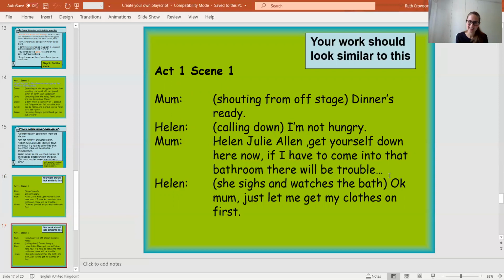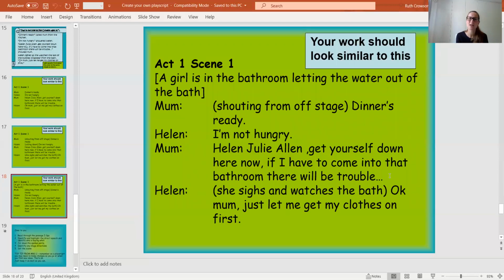The final thing is the setting. We want to add in where is it taking place, setting the scene for our audience members. Not that they read that, but we need to make sure that we give our stage managers an understanding of where it's happening. This scene was set in the bathroom. The girl was in the bathroom letting the water out of the bath. She's not on the moon.